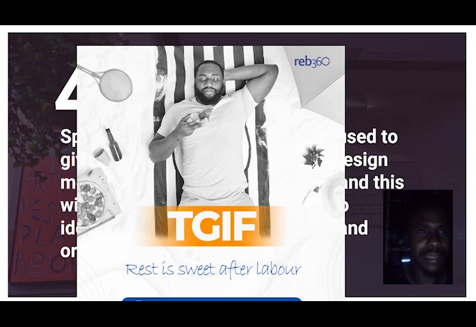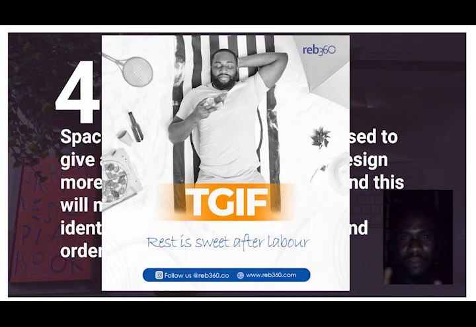So this is another design, right? We're talking about TGIF, that's Thank God It's Friday. See, rest is sweet after labor. So everything is good here. TGIF big, rest is sweet after labor comes next. Then the social media handles and everything, then the company's logo at the side. Then the image behind depicting or interpreting what the flyer is saying.